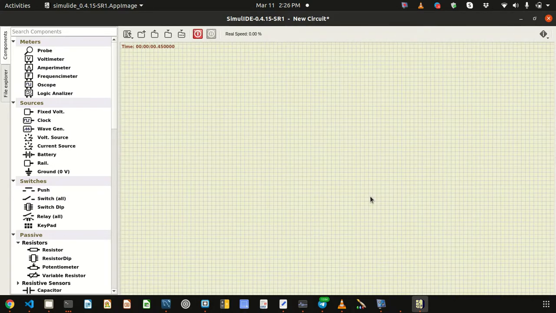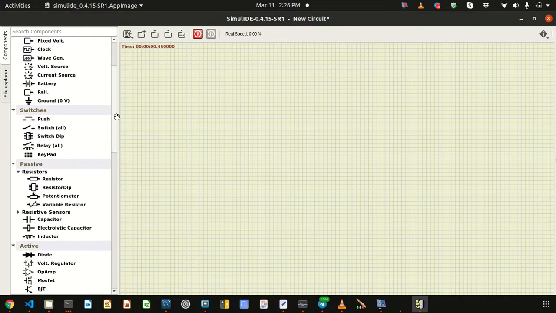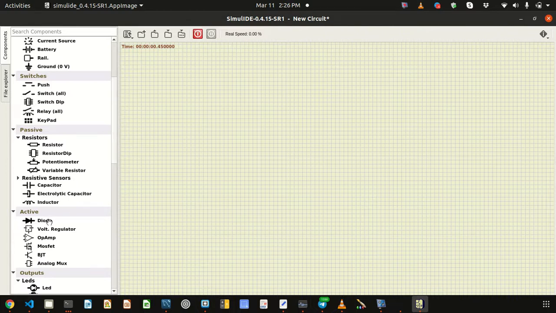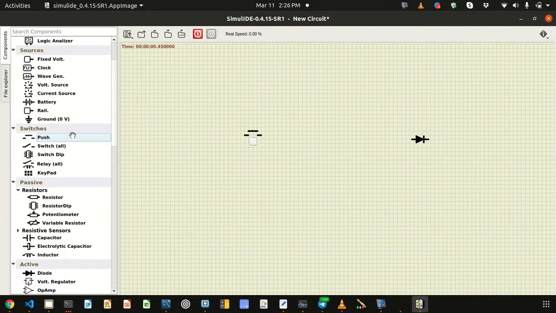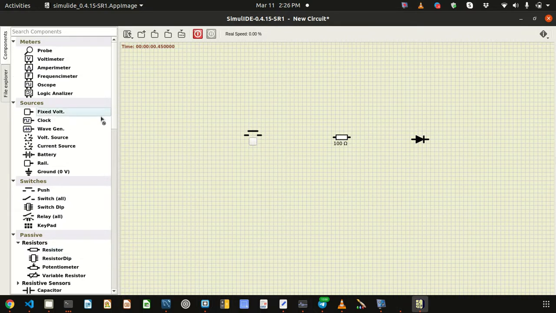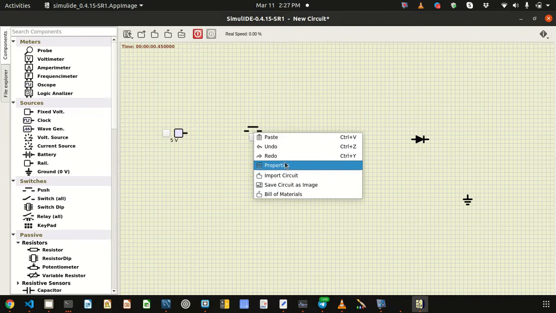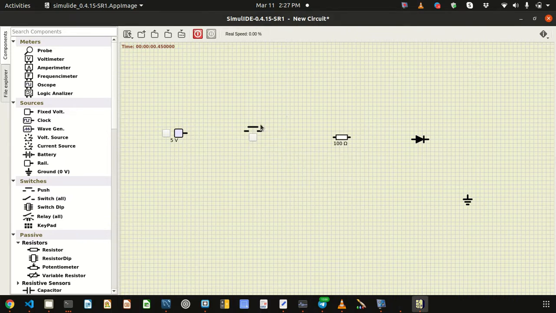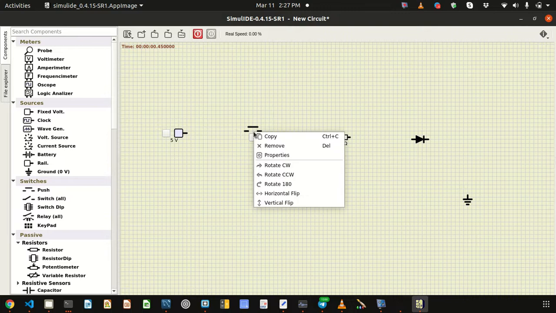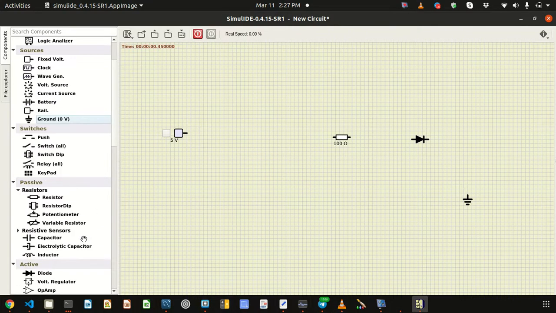Okay, in the last part, let's build a simple circuit and do some analysis using different meters. Analysis of your circuit. Let's place a diode over here, then a push button over here, and then a resistor in between, then a fixed voltage of 5 volt, and then the ground over here. And let's replace it; you can remove this component by right clicking and choosing remove, and let's place the switch over here.